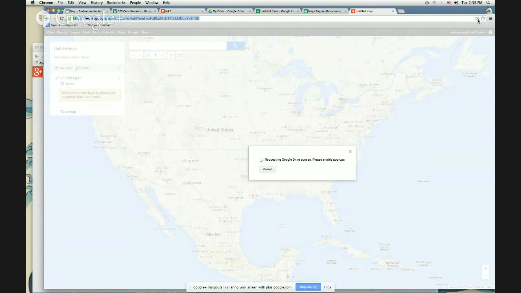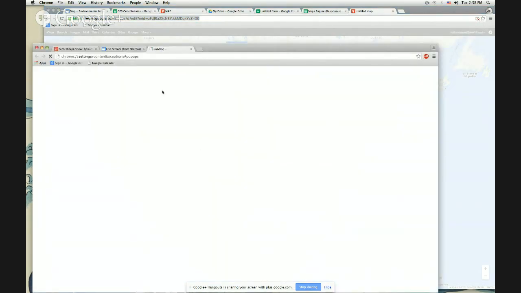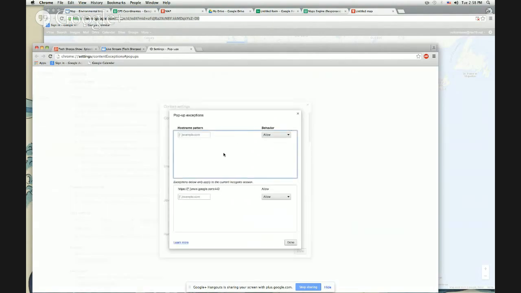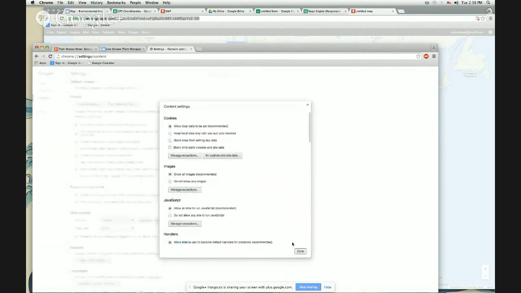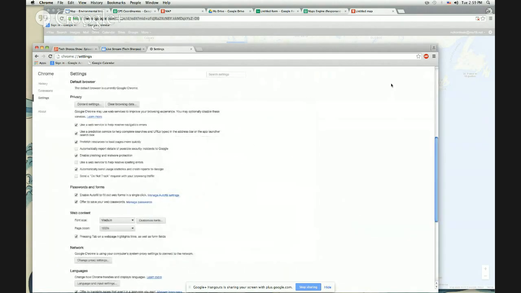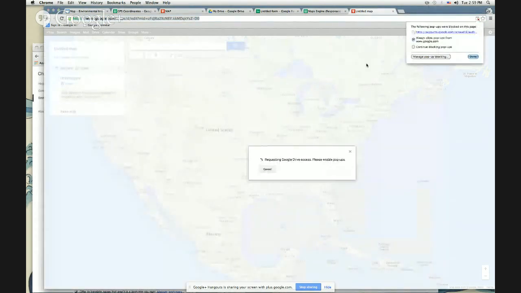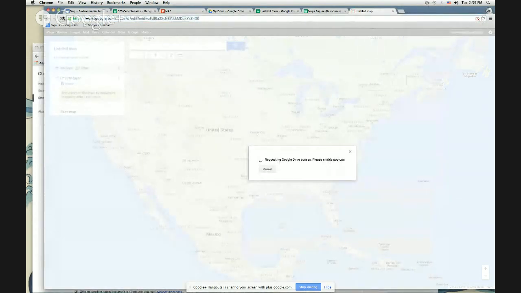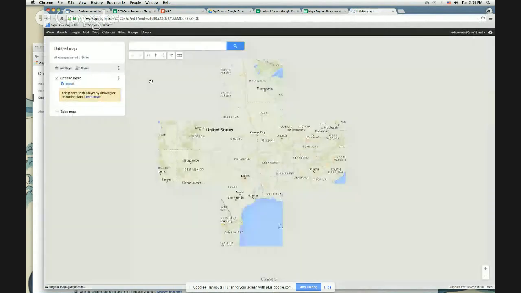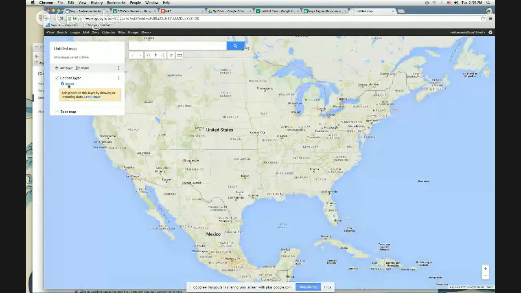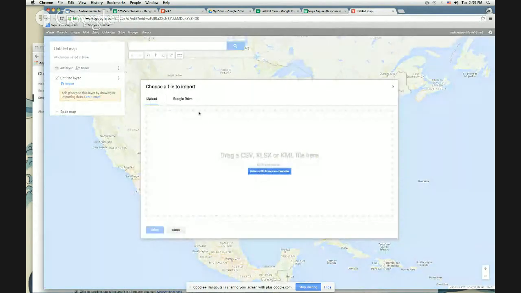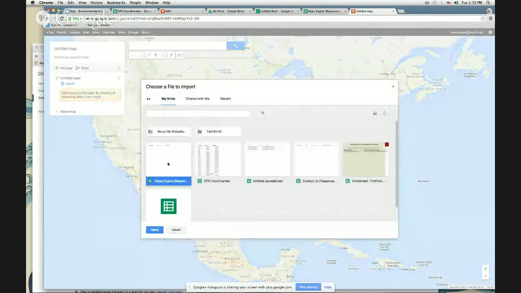Oh, it's locked. We should allow that through. Let's see, we have a little issue with our pop-ups. It's all allowed. Let's try to reset it maybe. Didn't take this time. All right, we'll try to import a layer again now that we've allowed pop-ups here. Go to our Google Drive, select the spreadsheet.